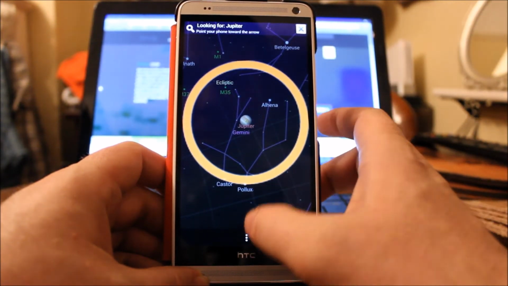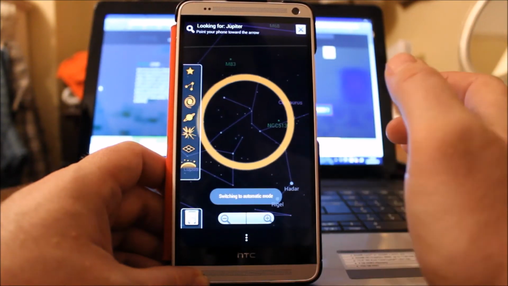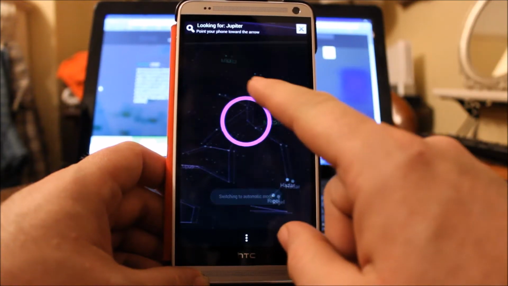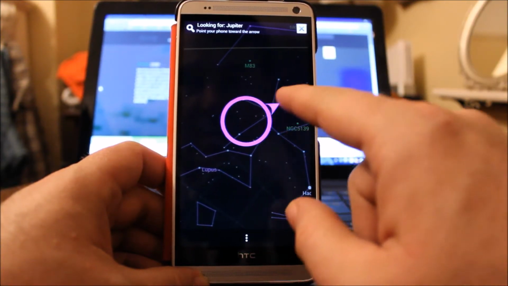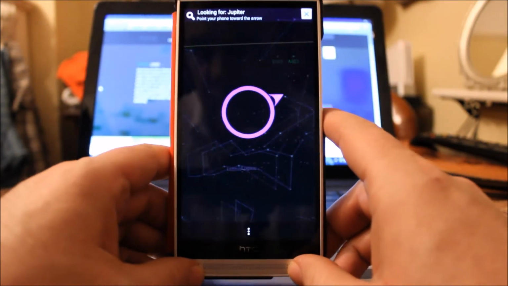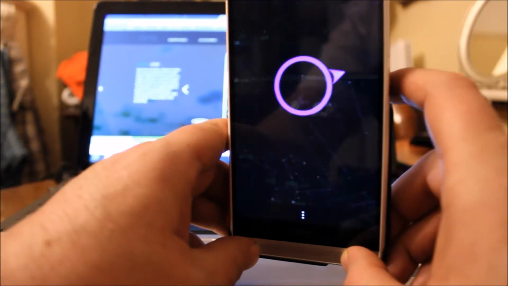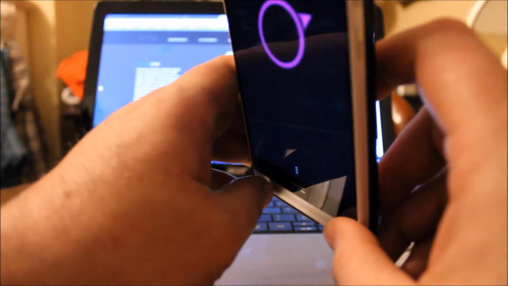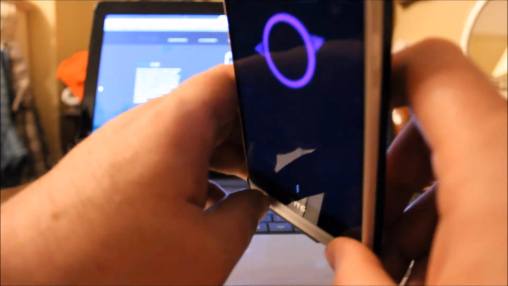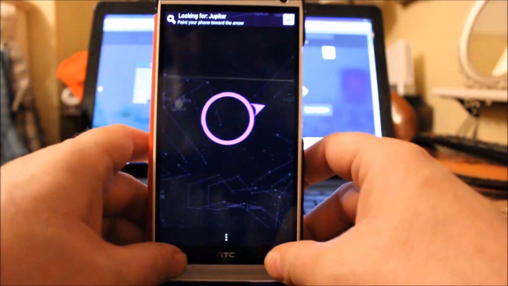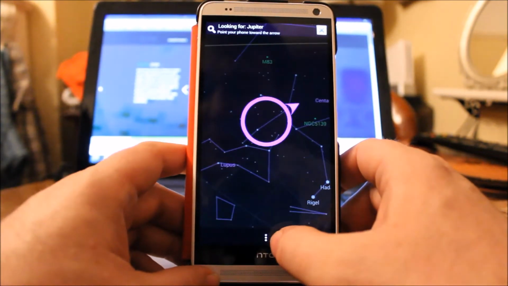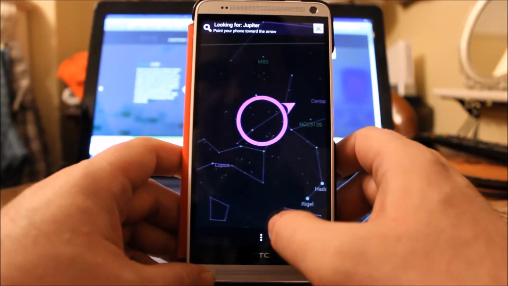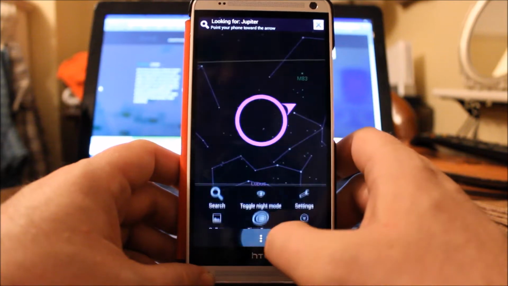Now, if we weren't in manual mode, if we were just in touch mode, this is what you would see. You would see this little circle here and then an arrow turning. What that would mean is you would take your phone and change its orientation, and you'd move it round until you actually got on top of Jupiter, and that would show you exactly where it is. So how cool is that?